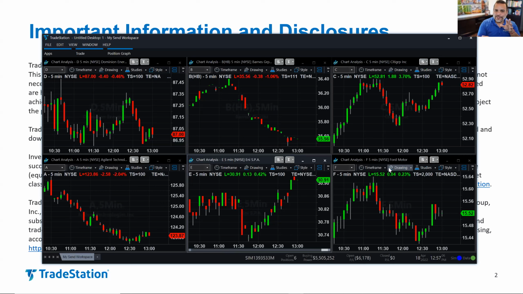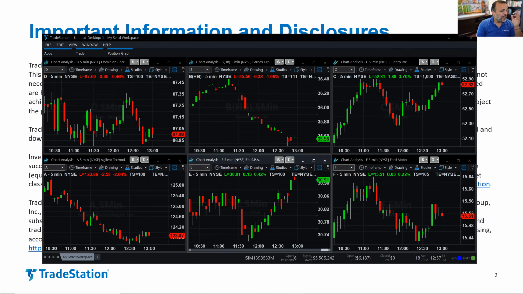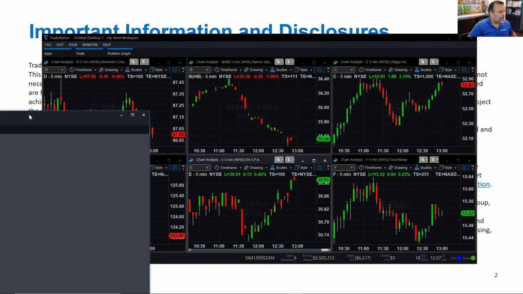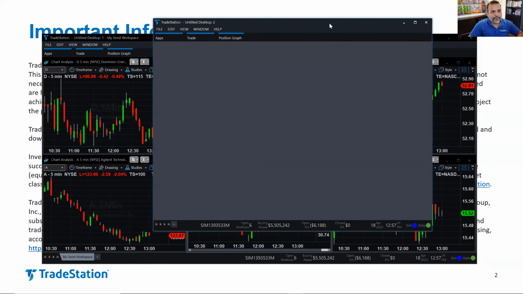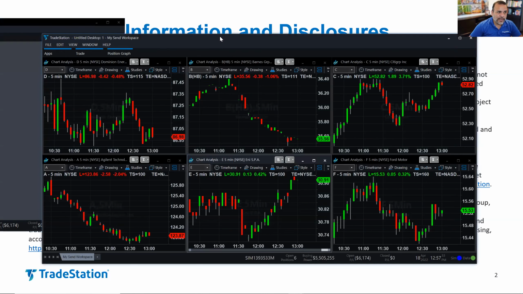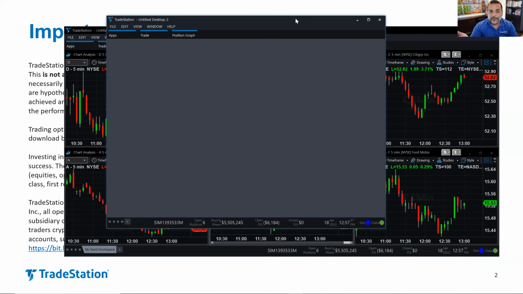Now, desktops was specifically designed for you to work with multiple screens because now I can go to File, Desktops, open up a new desktop, and this opens a totally new TradeStation platform on this other screen here on the left-hand side, which I can bring over here. And you can see that these are just two TradeStation platforms running on my computer. One of them I would take over to my other screen and leave the other one here on this screen so that you can organize your work a little better.